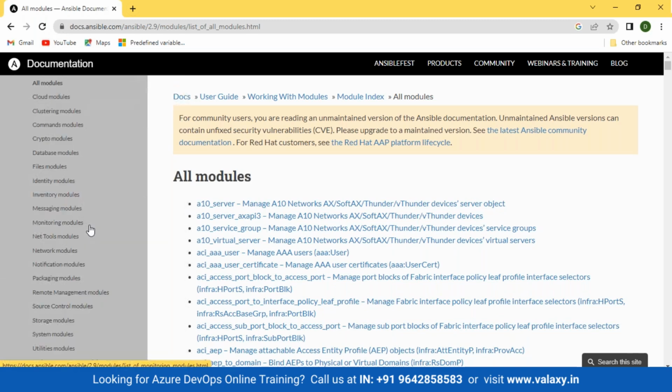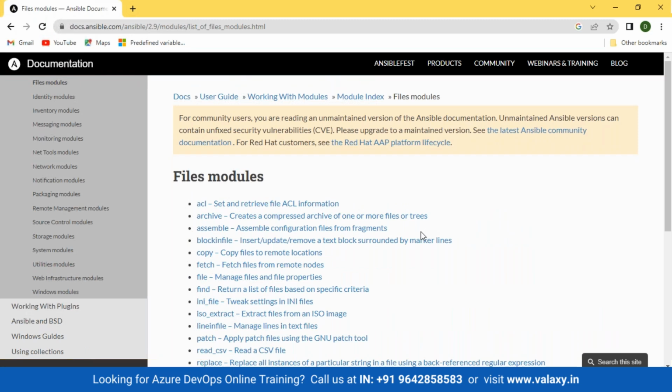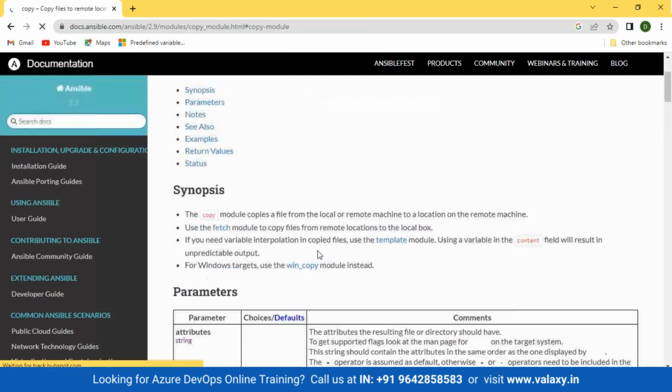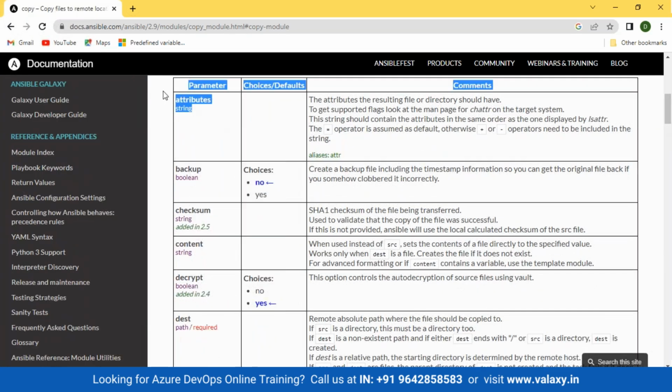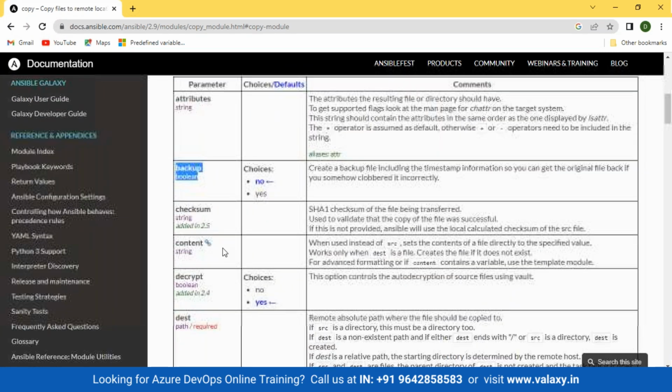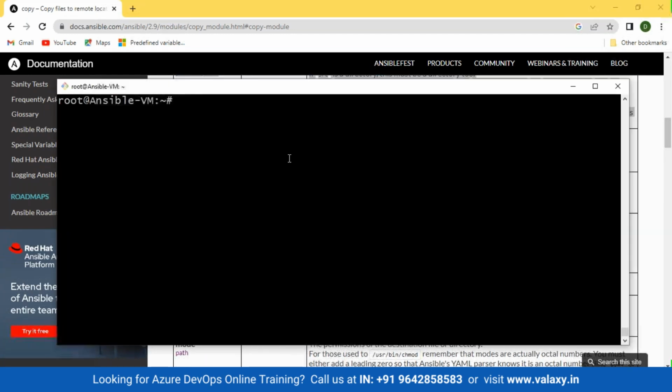Now, the next one which we will be using is the file modules. File modules can do ACL, archive, copy. So this is the copy which I was talking about. Let me show you the copy module. If you go inside it, you will get more information on how to use it, and with copy, what all things you can do. These are the parameters, -a. These are the things which you can do, destination, source, and these are the things you can do with this copy module. Let me show you this copy module for now.